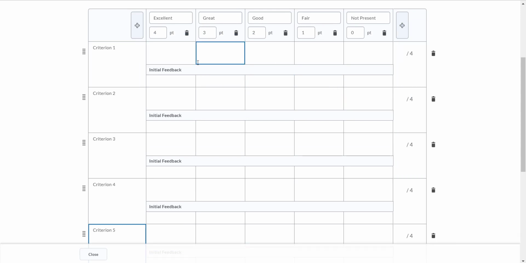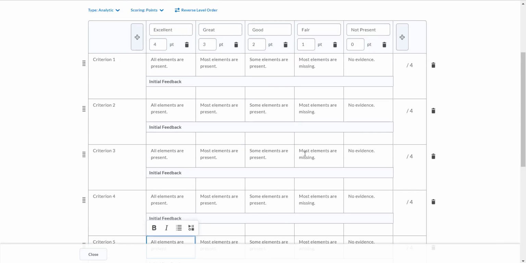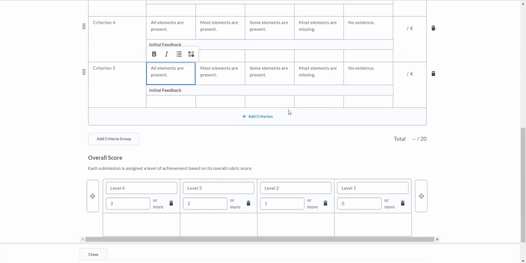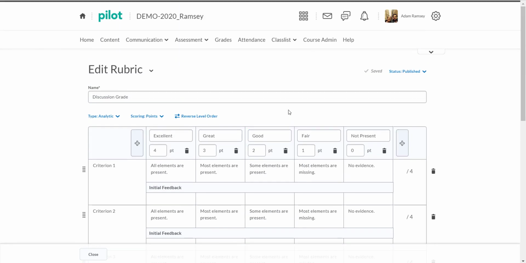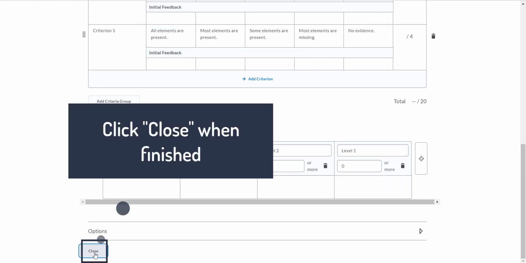So the next step is then to describe each evaluation for each level of evaluation here in these boxes. And to do that, we will simply click the box and type in our description. Now, as you can see, this is what it would look like once you fill in all the descriptions. So now that we are finished, we'll go ahead and click Close here at the bottom left.